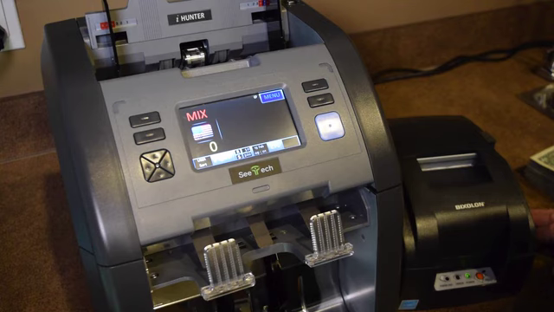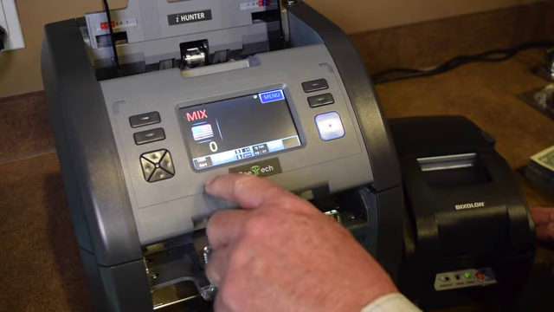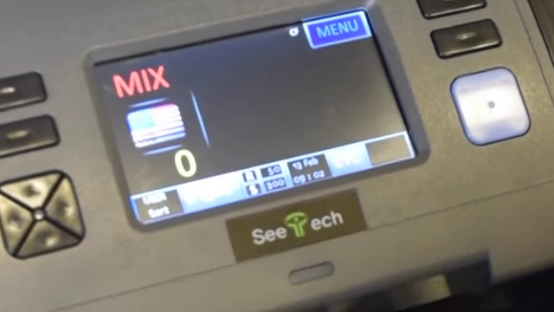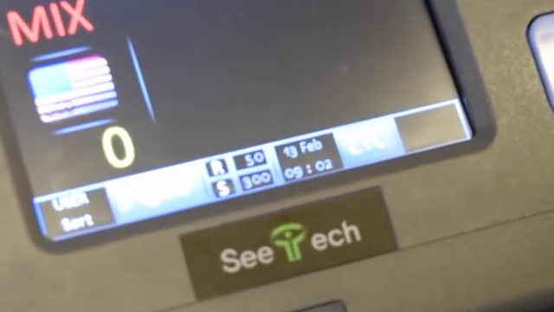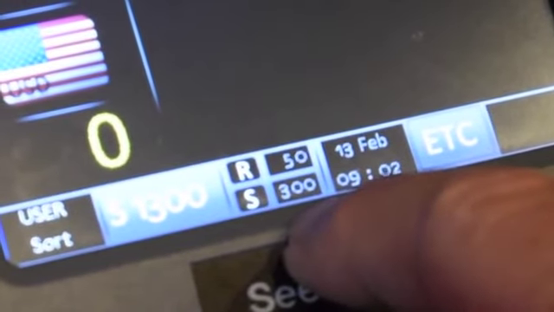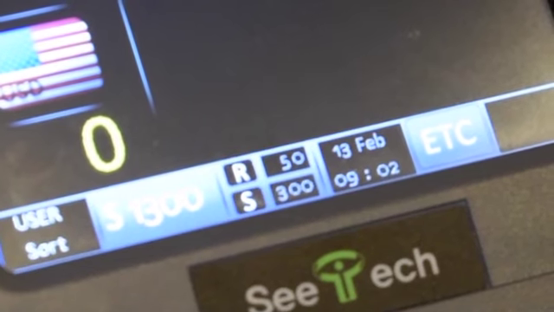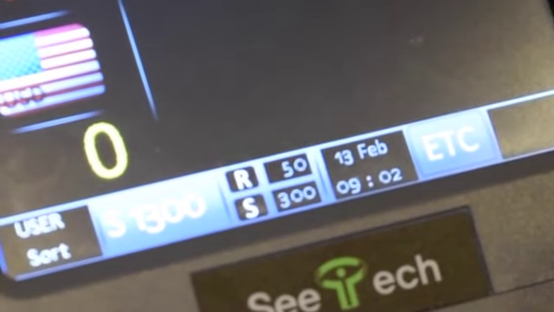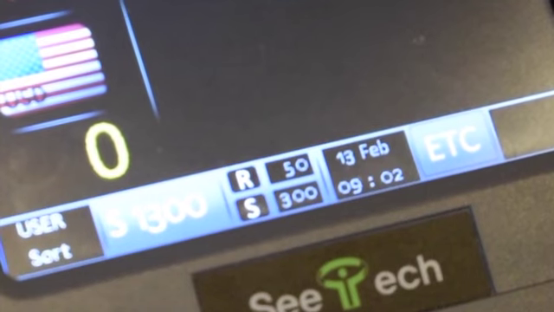One of the reasons that this product is considered the next gen product is because of its speed and feature set. As you can see on the machine, we have a status bar on the bottom that's indicating a speed of 1,300 notes a minute. The stacker area is set currently for 300 notes, the reject area for 50 notes. It illustrates today's date, and this is all under the ETC key.